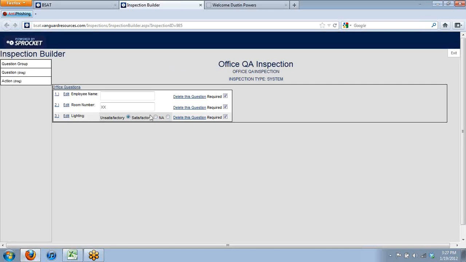Now the deal with radio buttons is you can only click one of them. It won't let you click two. Checkboxes will allow you to click two. But I'm going to add another question. And in this question, I will have baseboards. And maybe for baseboards, I want them to rate it 1 through 10, 1 being clean, 10 being unclean.